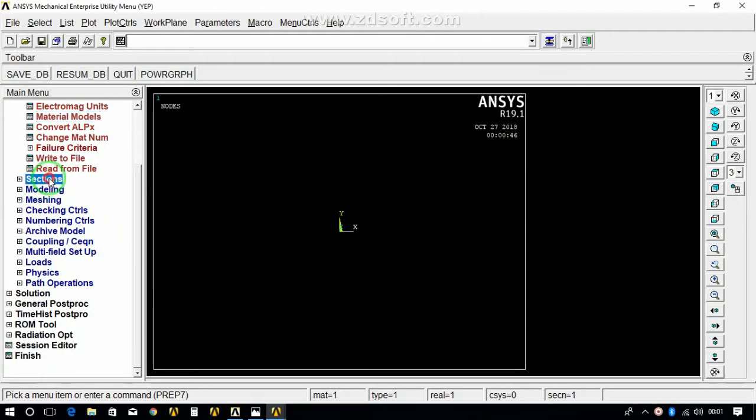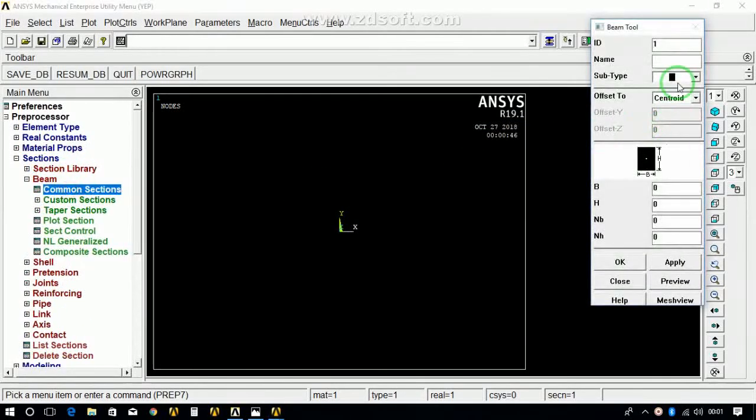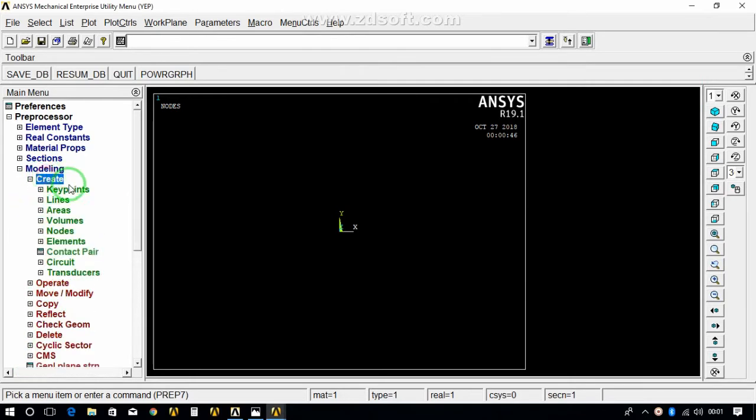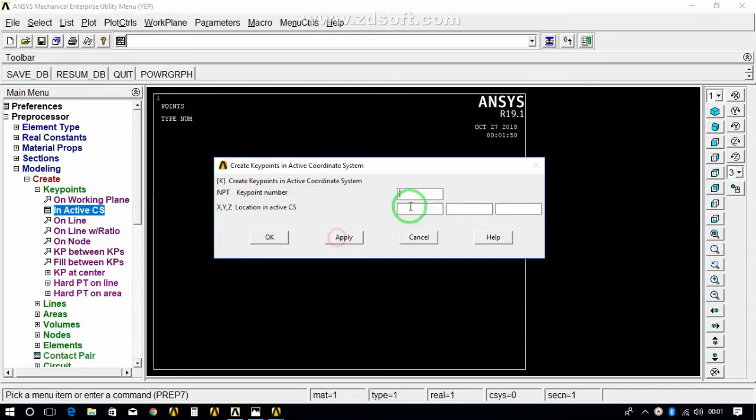Then go to sections, beam, common section. We can select any type of section from here, subtype. So we will select square, and we will give its breadth as 40 and the height as 40. Then click on OK.